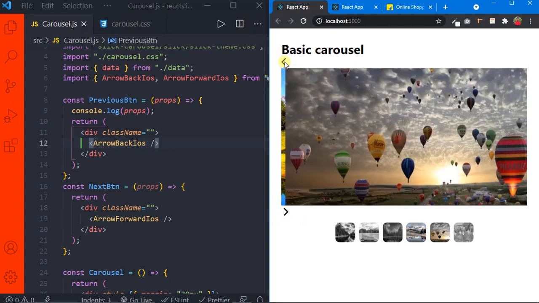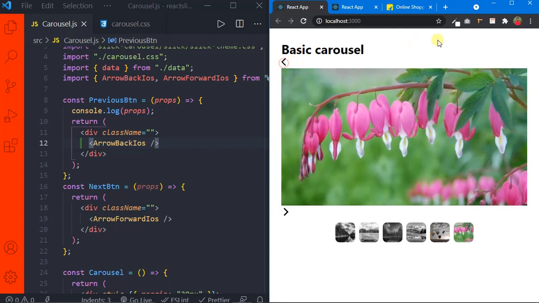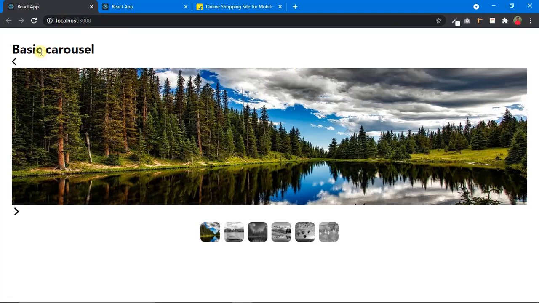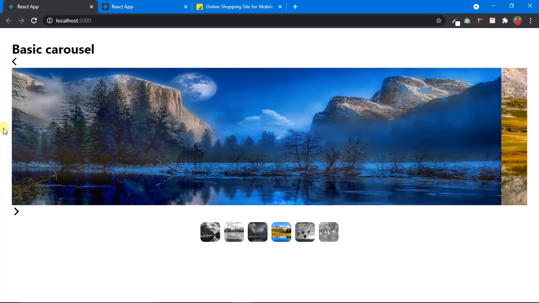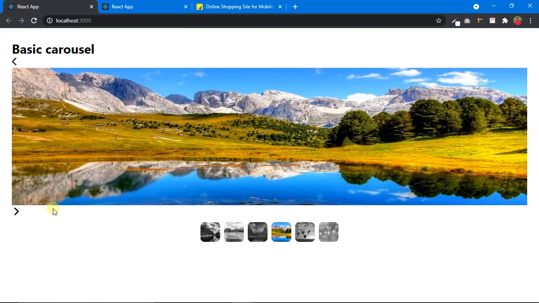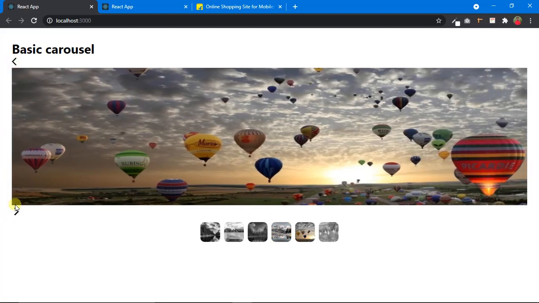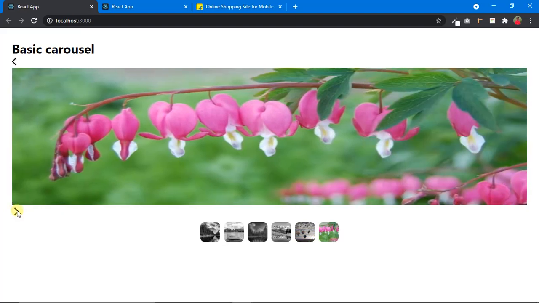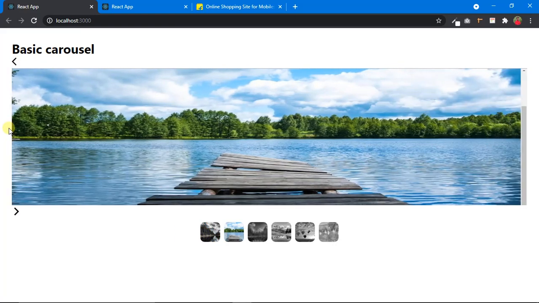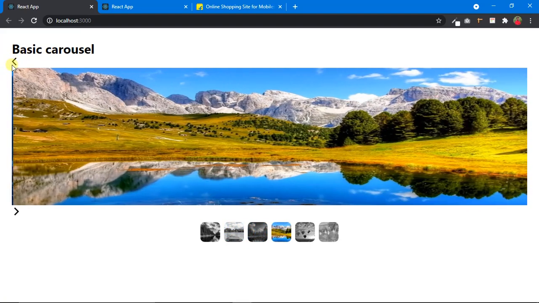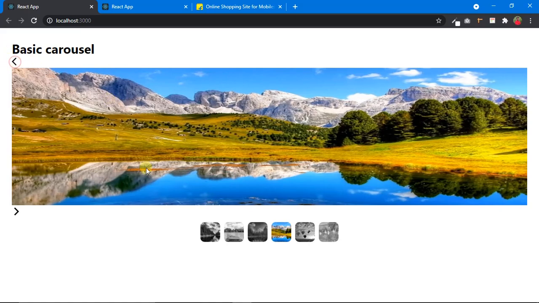Let me maximize this. The first thing is these are not placed in their respective places. The previous button should be placed here and the next button should be placed here. One thing is they are not properly aligned, and one more thing is that if you click on this, nothing is happening. The functionality is also not working. The reason is we are not giving the proper class names, and we are also not giving the click functionality to them.